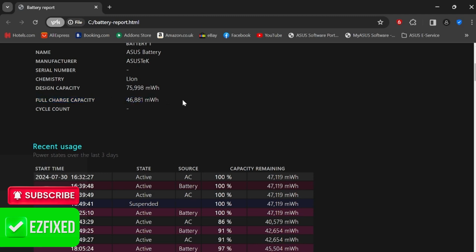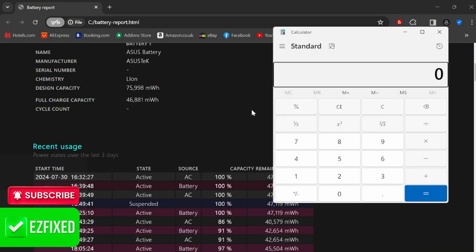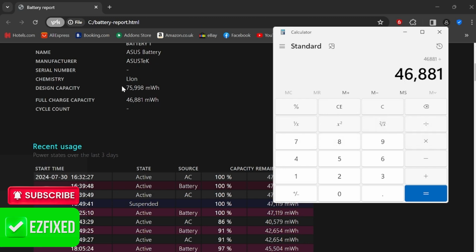Now, what does this mean and how do we determine whether the battery is good or bad? Well, it's actually very simple. You just need to head over to the Start menu and bring up a calculator. Then you need to type in this bottom number here, this full charge capacity. So I'm going to type in 46881.